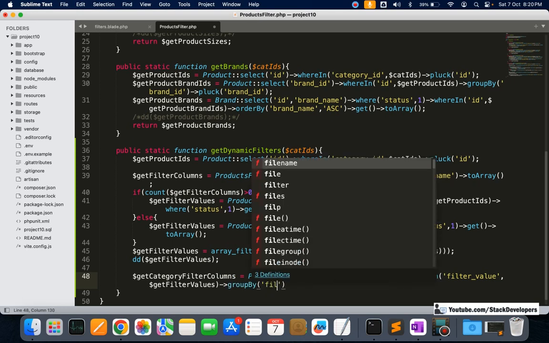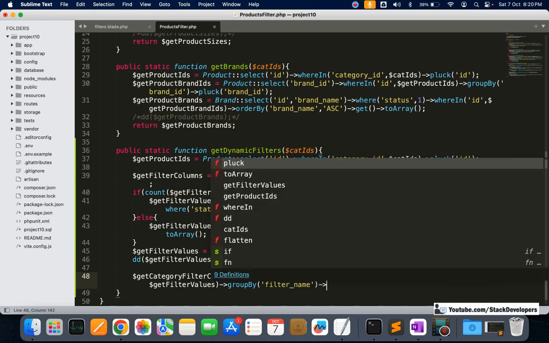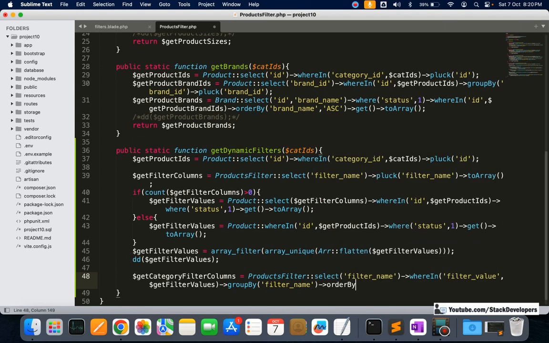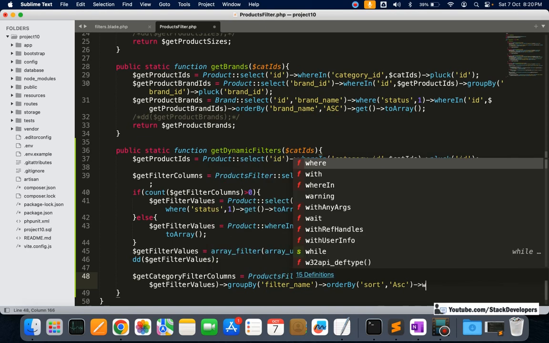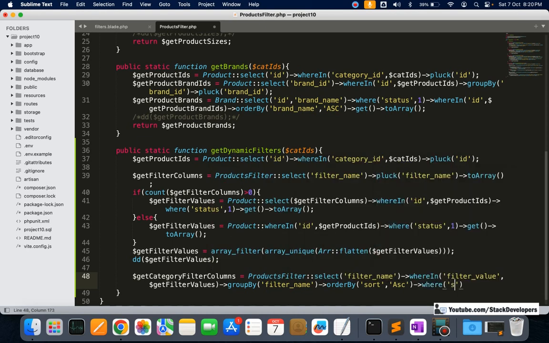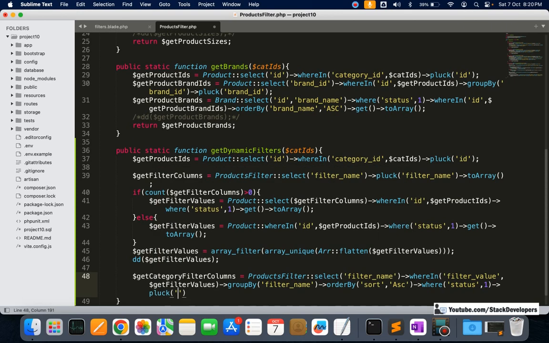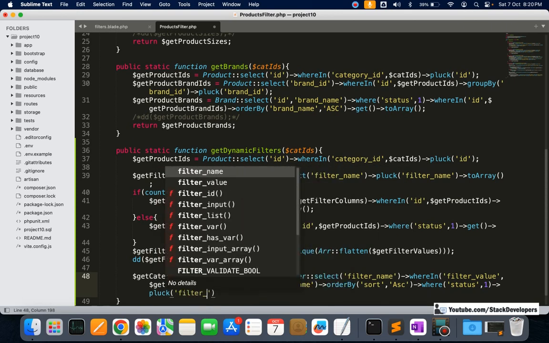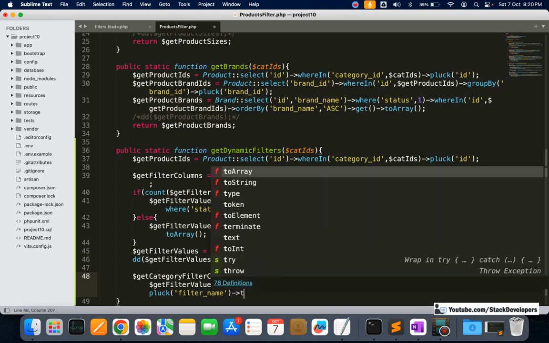Group by filter name, order by, sort ascending order, where status is 1. Okay, and also we're going to use here once again pluck, and for filter name, and to array.